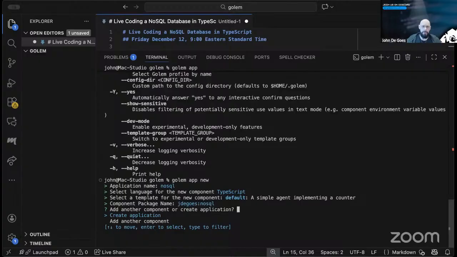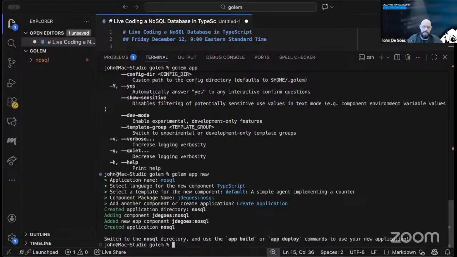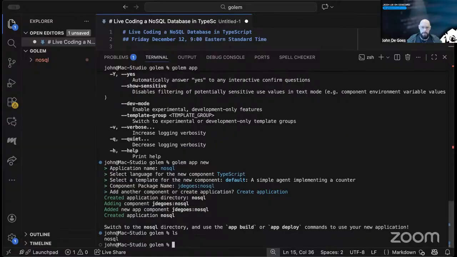Okay, so I'm done. It has prompted me to add a component under this new application. An application consists of one or more components, and a component is just a component of your overall application. For a simple application like a scalable NoSQL database, I think we'll just be using a single component here. So I'm done. I want to create the application, and then I'm just going to poke around here and see what I see.